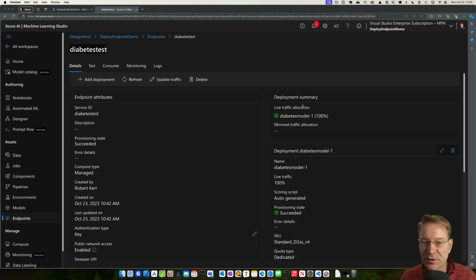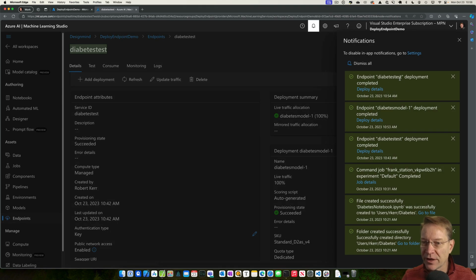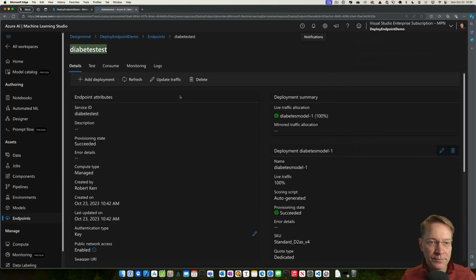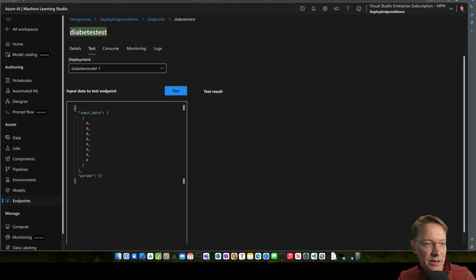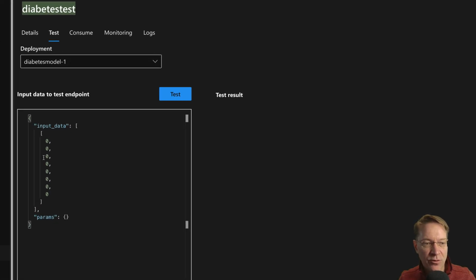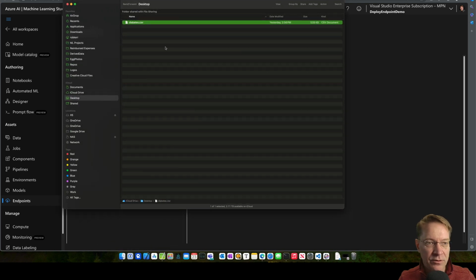Okay, our endpoint is now deployed. I can see I have a green check here, and I got a notification that it was completed. So that all looks good. The first thing we can do is test the endpoint to see if it works. If I look at this test endpoint window, Azure ML has kind of hinted at what this payload is supposed to look like. This is essentially my post payload, and I need to get some data to put into it.